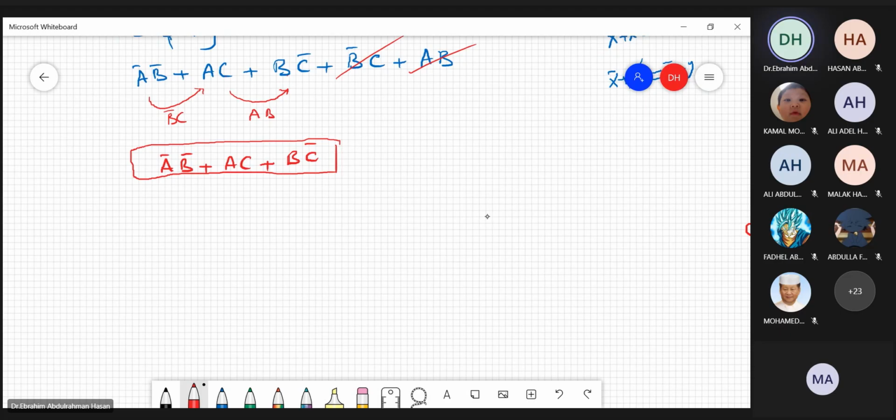Okay, let me see the same example. So A bar B bar, AC, BC bar, B bar C, AB.